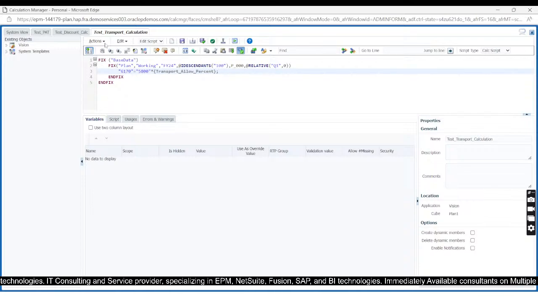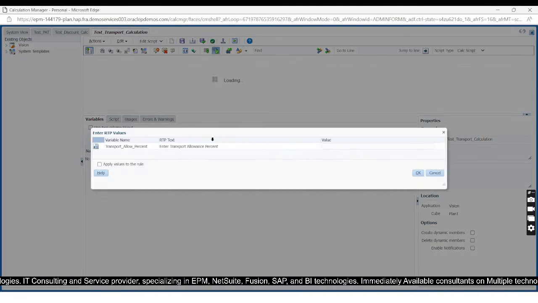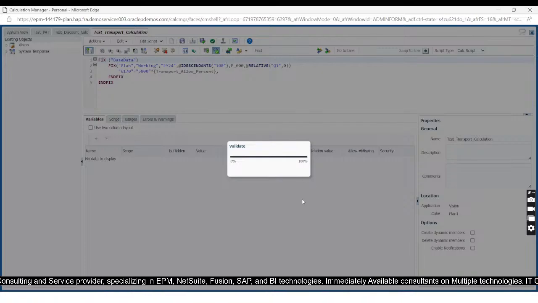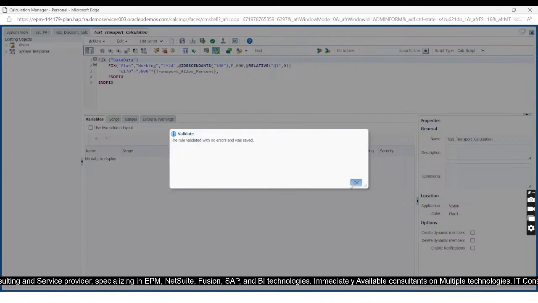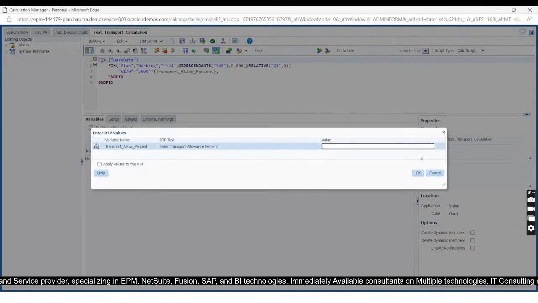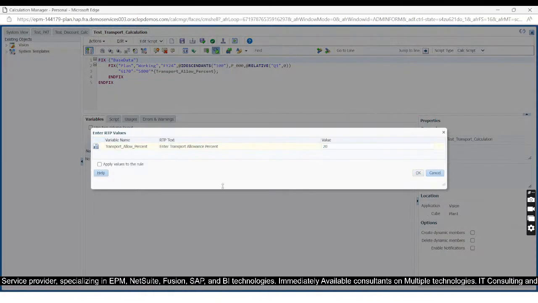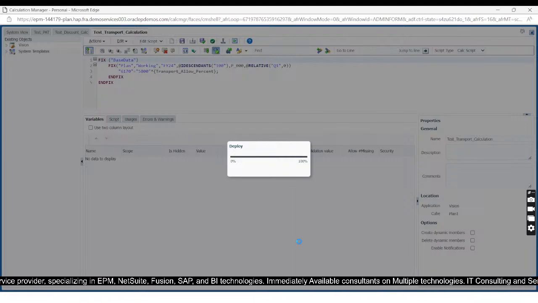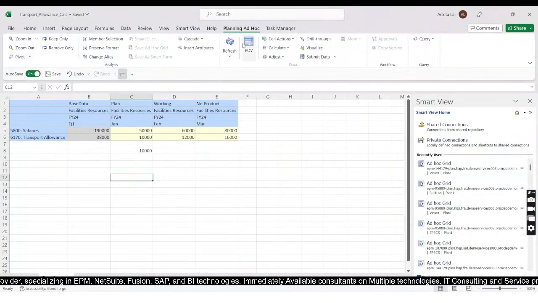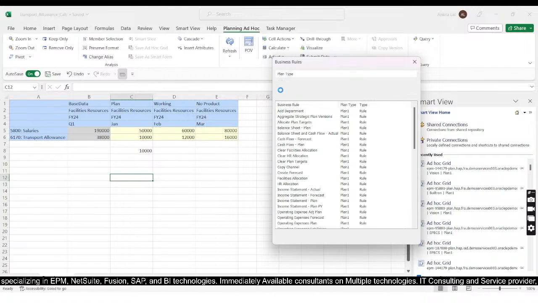Okay, after that I'm going to save it, validate and save the rule here. I will mention the value here as 20%. Then I will deploy the rule and again mention the value as 20%. Lastly, I will go to the Smart View sheet and here I will run the business, launch the business rule here.